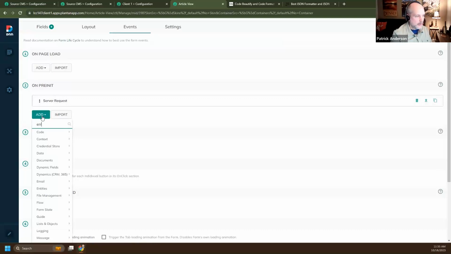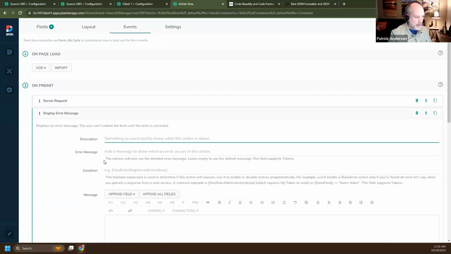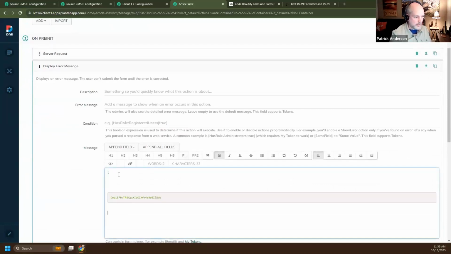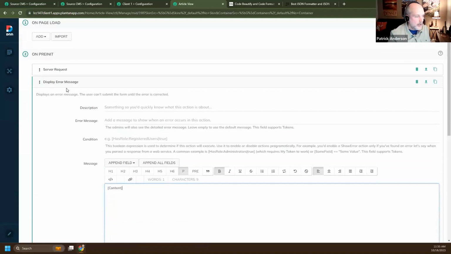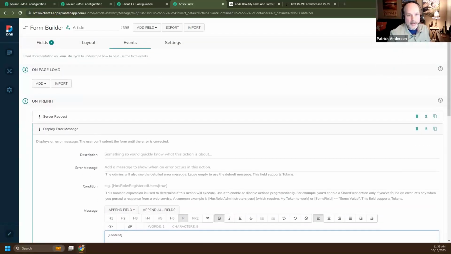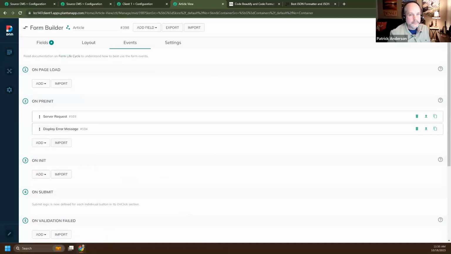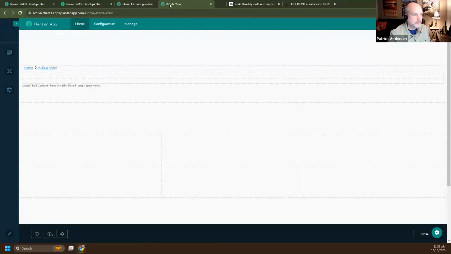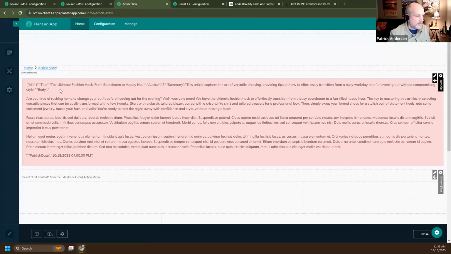So I'm just going to add an error message here, and we're going to take the output token that we just created, content, and put that into the display error message to see what we're getting back. Okay, so we'll start there and click save. And then we'll go back. Okay, so you can see that we are getting the JSON as expected. So our API is working. So that was a good confirmation there.